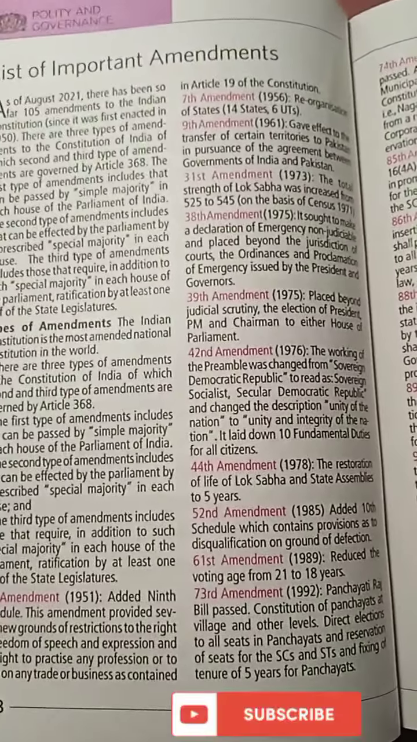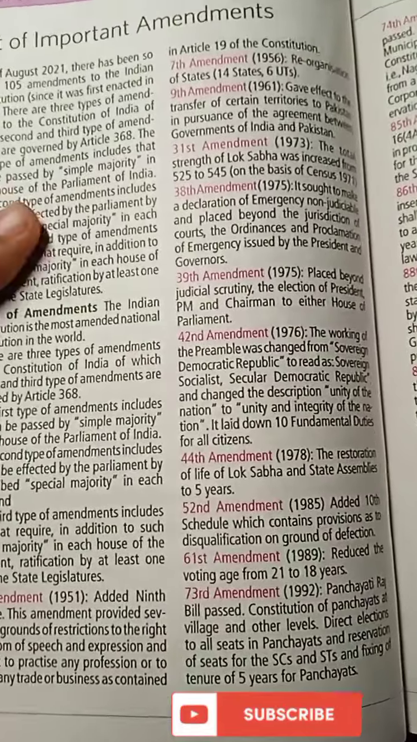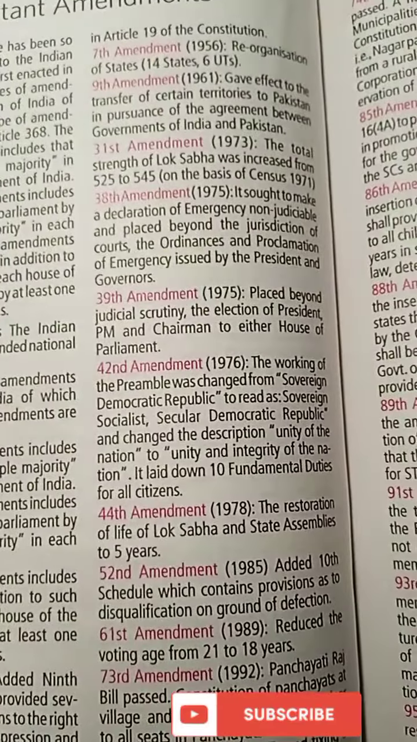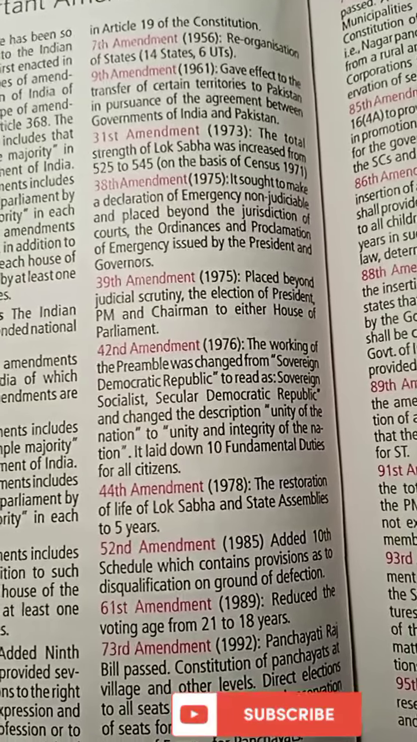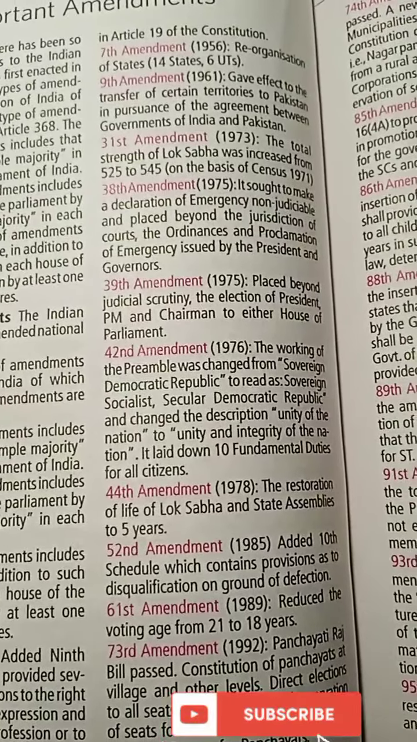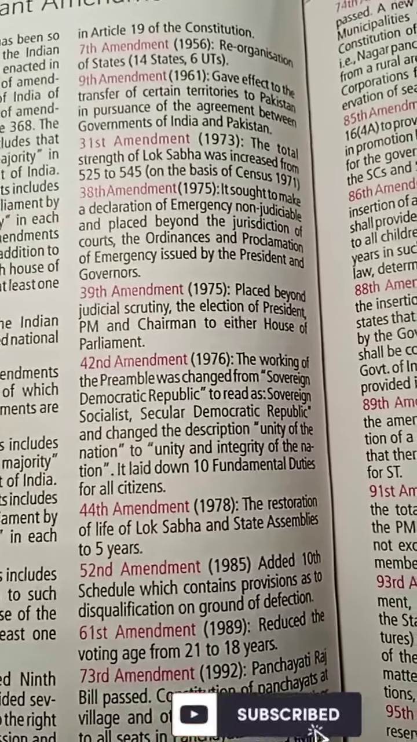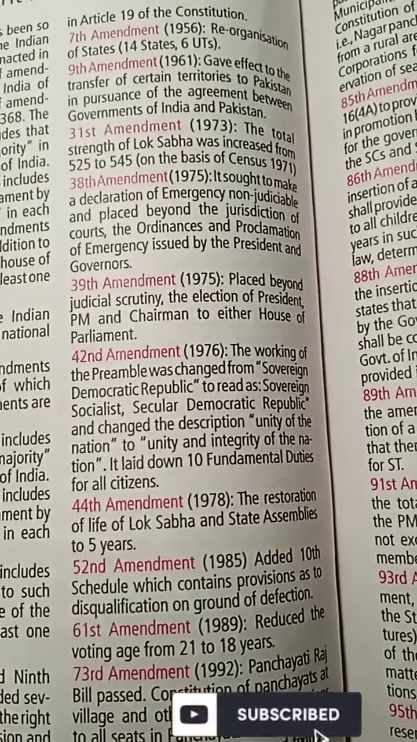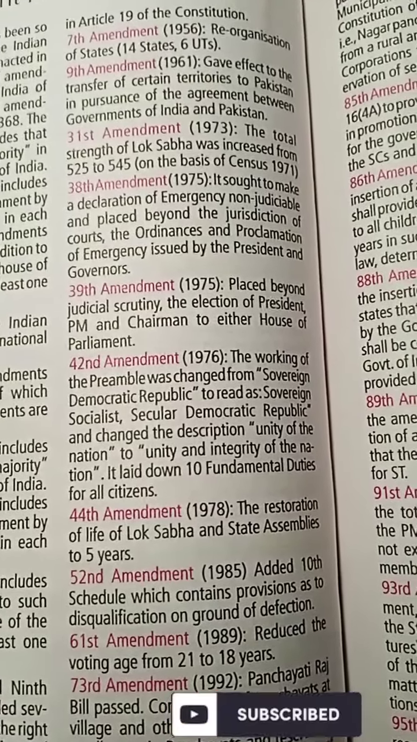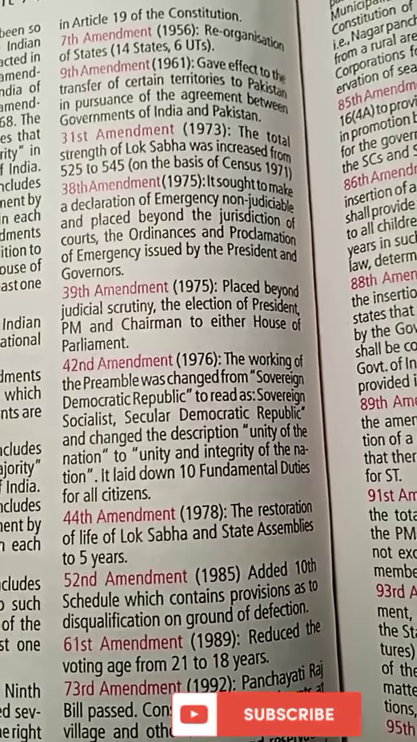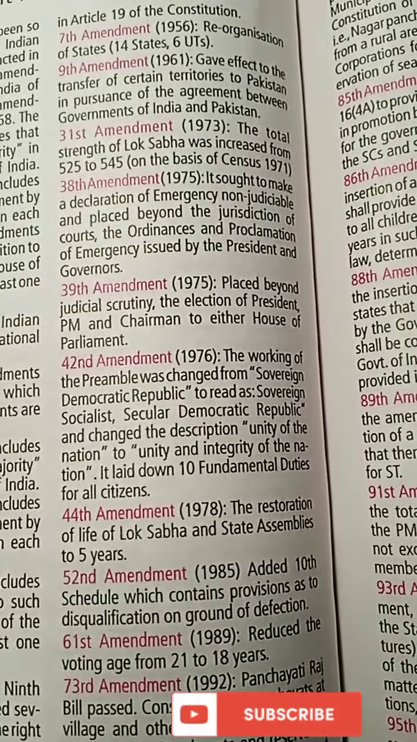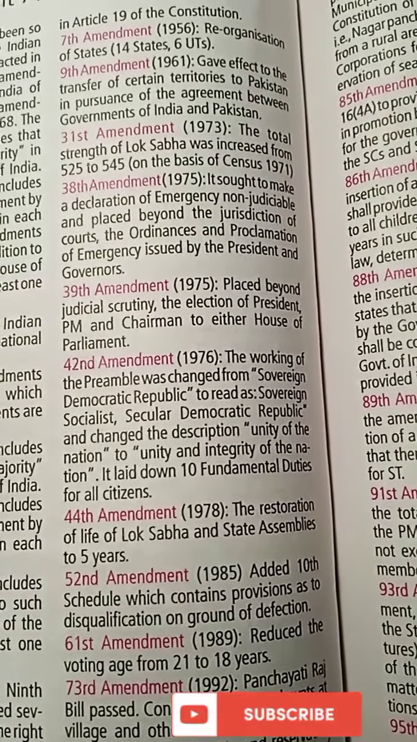And the Seventh Amendment of 1956, reorganization of states, 14 states and 6 union territories. The Ninth Amendment in 1961 gave effect to the transfer of certain territories to Pakistan in pursuance of the agreement between the Government of India and Pakistan.